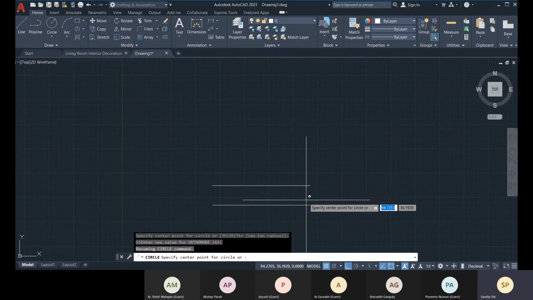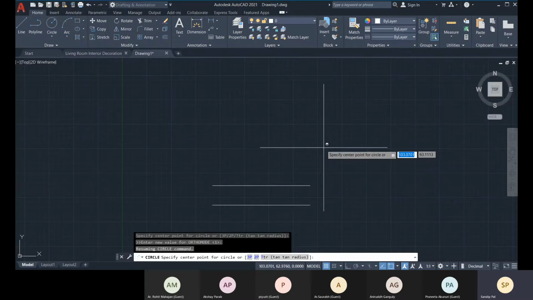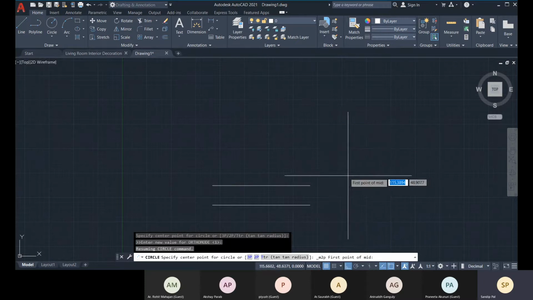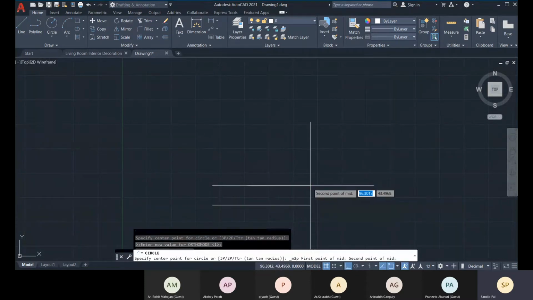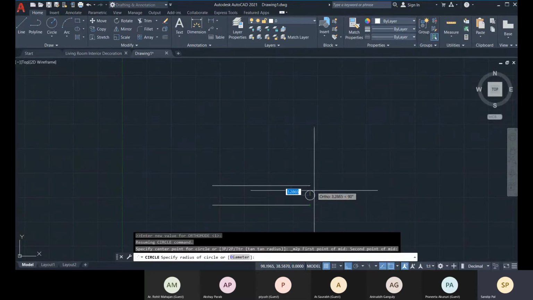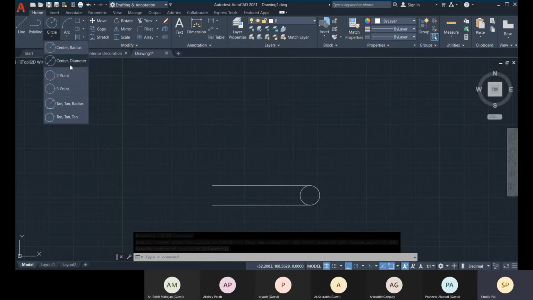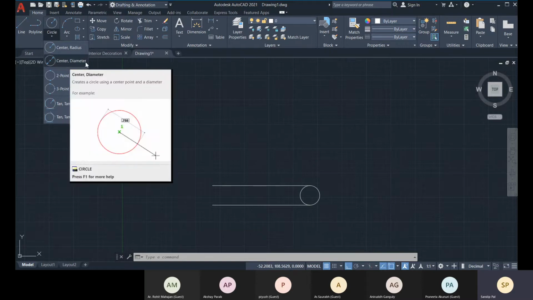For that, if you hold the shift button and right click, you will get these options for choosing particular snap points. Here I'm getting mid between 2 points. So I have to specify these 2 points, first point, second point, and see, between these 2 points the midpoint has been taken. Now I can define the radius. So up to this is the radius. Same way I can define the center and diameter. So you can try center and diameter.